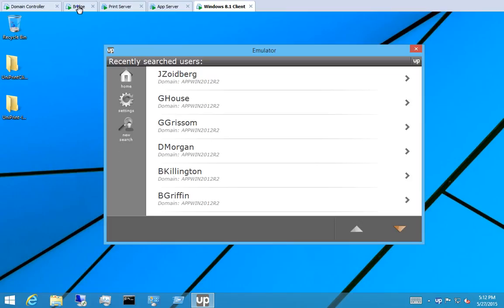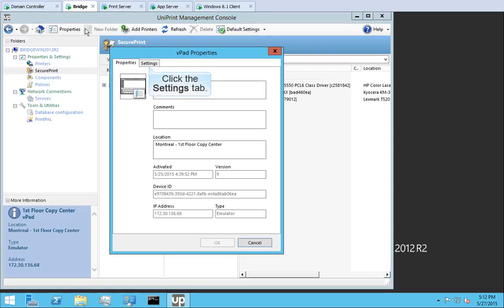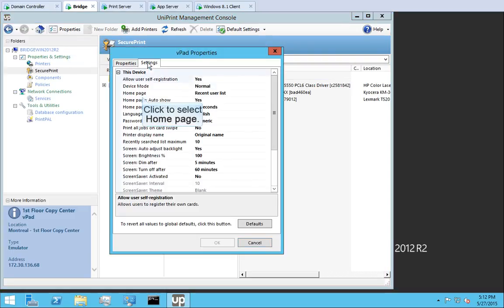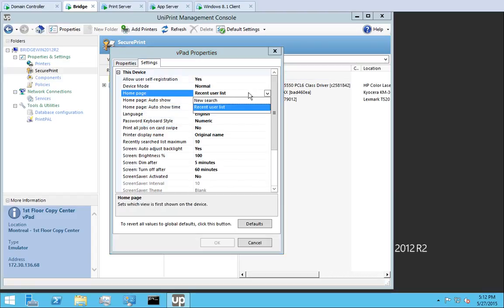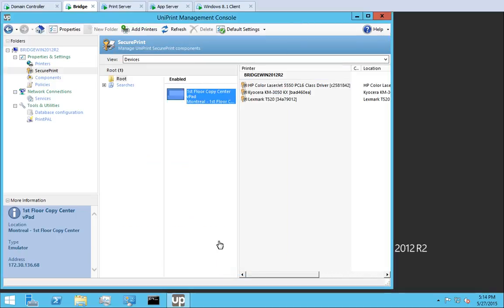Go to the bridge. With the vPad or emulator selected, click Properties. Click the Settings tab. Click to select Homepage, and then change it back to New Search. Scroll down. You can also change the number of users listed in the recently searched list. And you can turn sound on and off, and adjust the volume. Click OK. Let's go back to the vPad to check that the home page changed back to New Search.